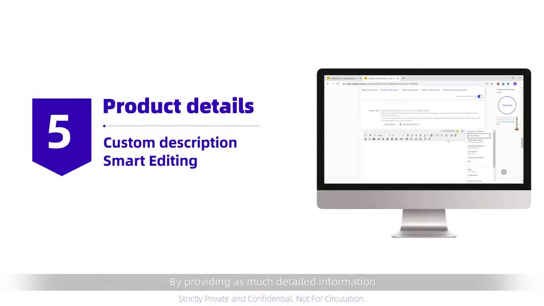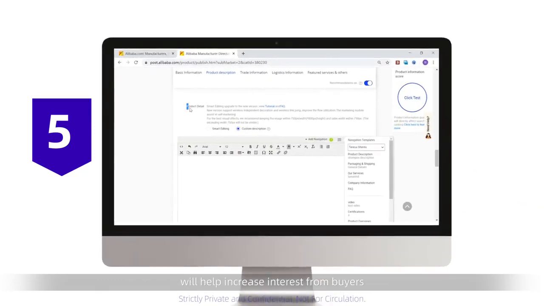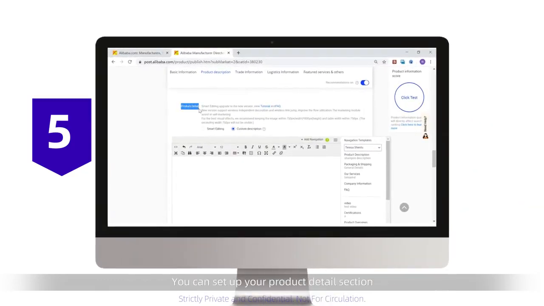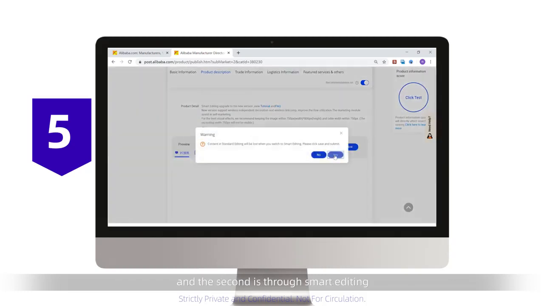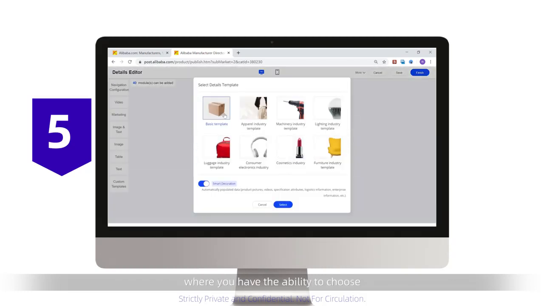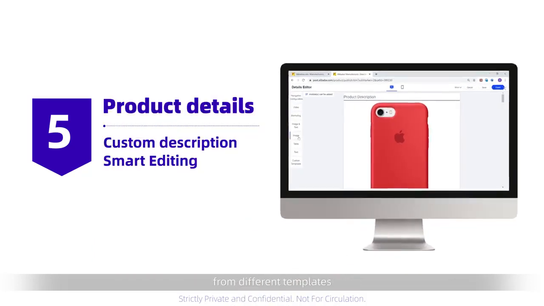The next section is product details. Providing as much detailed information and selling points about your product will help increase interest from buyers. You can set up your product detail section in 2 different ways. The first is customized, where you pick which information you would like to showcase. And the second is through smart editing, where you have the ability to choose from different templates.